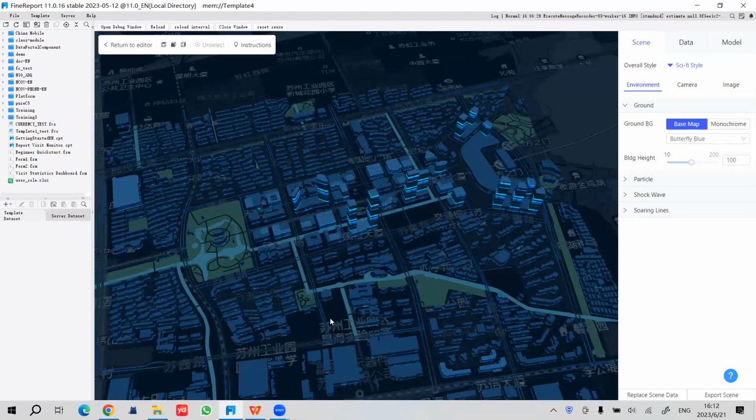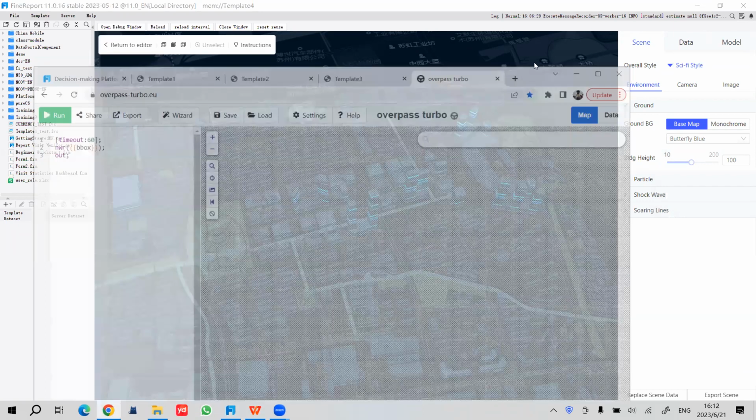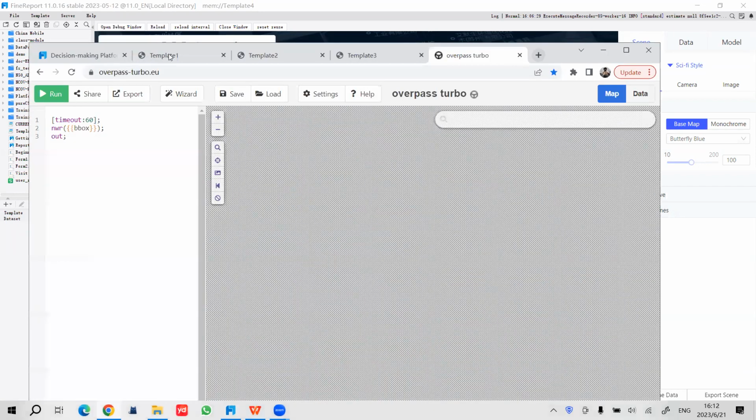Also, there are some Chinese characters. Also, you can use a custom tile layer, for example, you can choose Mapbox. If you do not know the Mapbox map address, you can use the server map data. For example, I can open it.